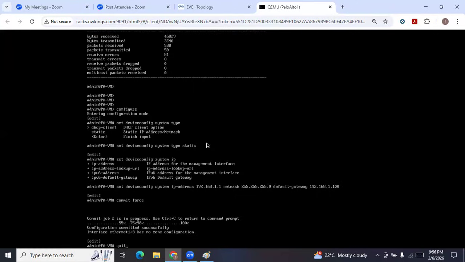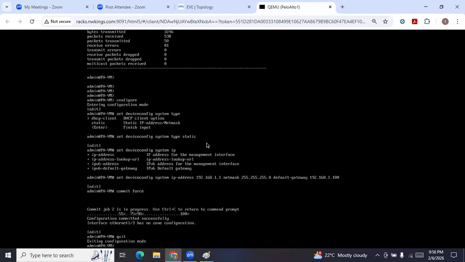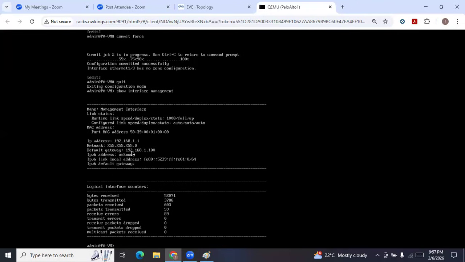Just come out of it, quit. Now, if you want to verify your configuration, type show interface management, press enter, and you will see the IP of your management interface, the subnet it belongs to, and the gateway. You have that, correct? Your MAC address is also listed here.